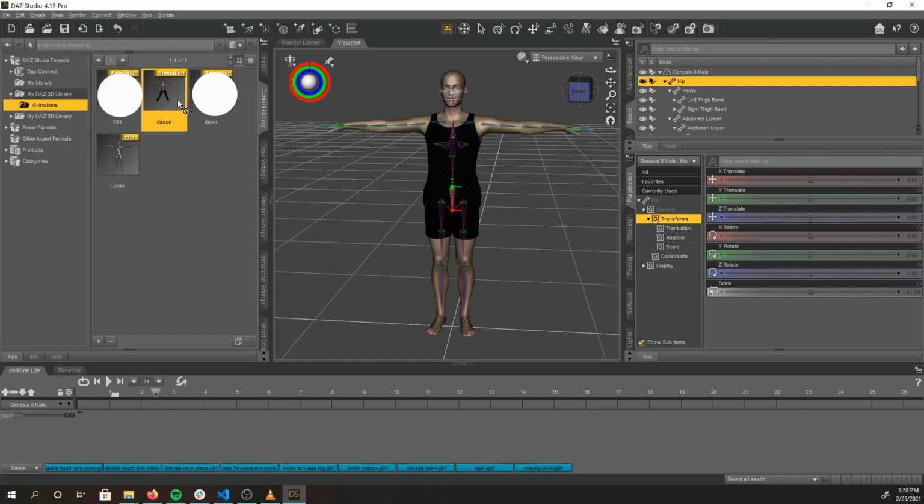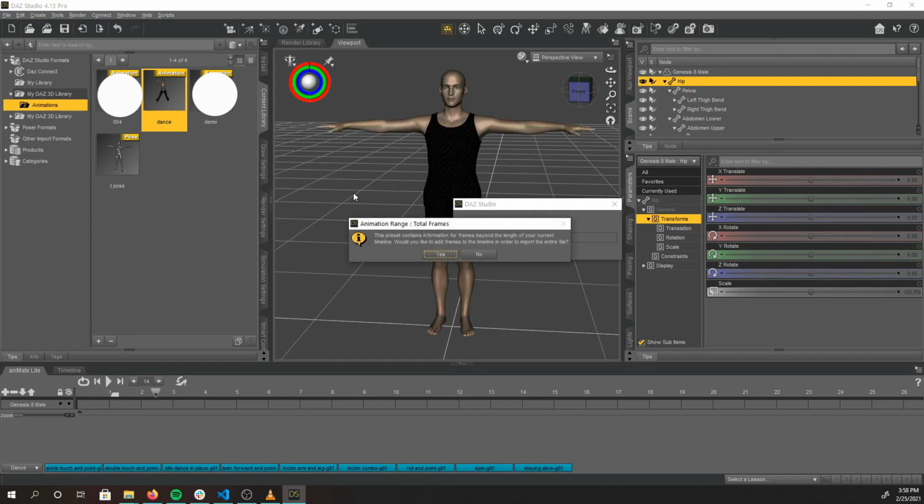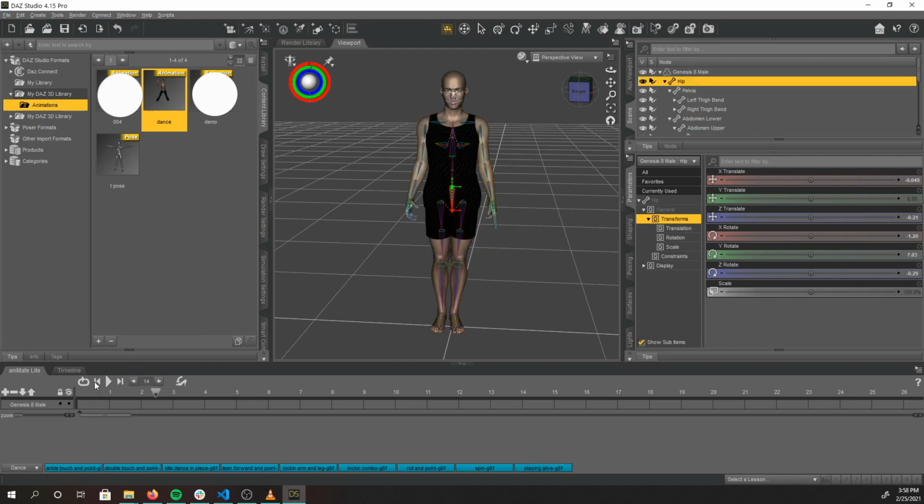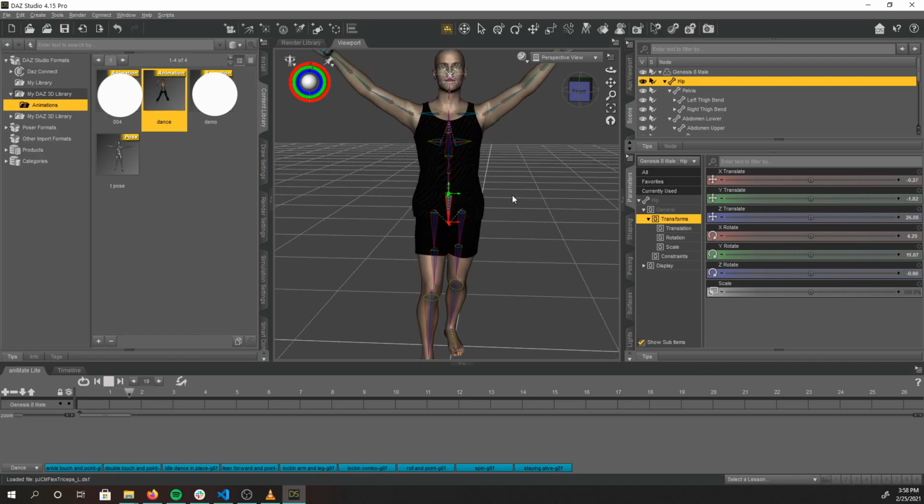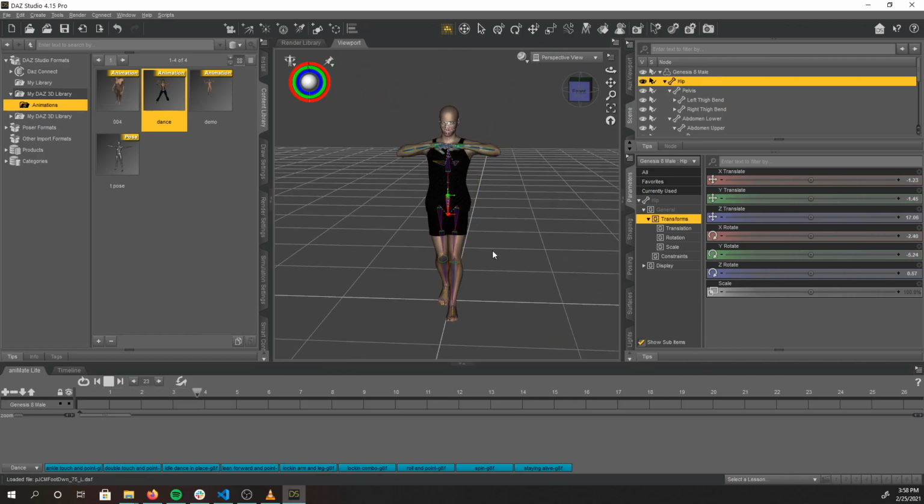To do this, go back to the content library, navigate to your preset folder, first select the hip node of the character, then drag and drop the dance animation anywhere in the viewport window. Say yes to the total frames notice. Now you can see that the animation has loaded correctly onto this Genesis 8 character as well. And that's it for this tutorial.